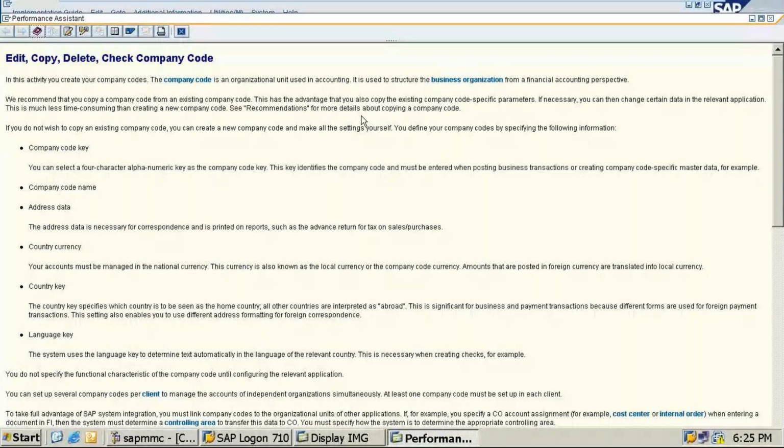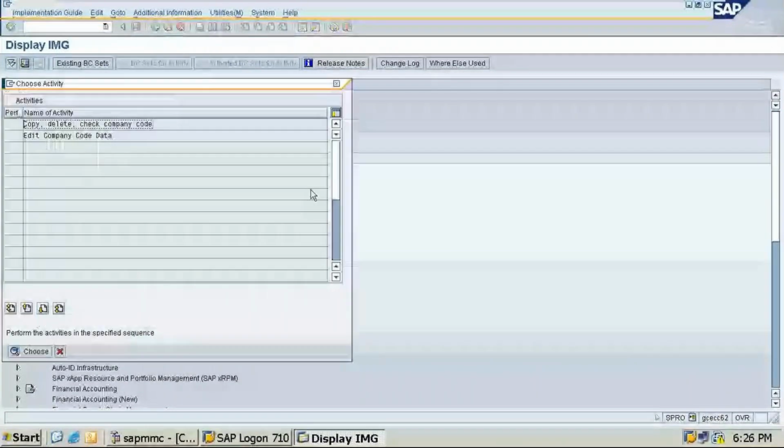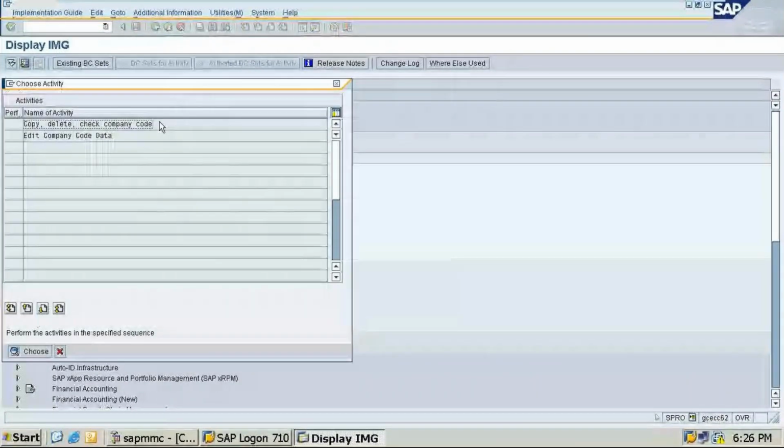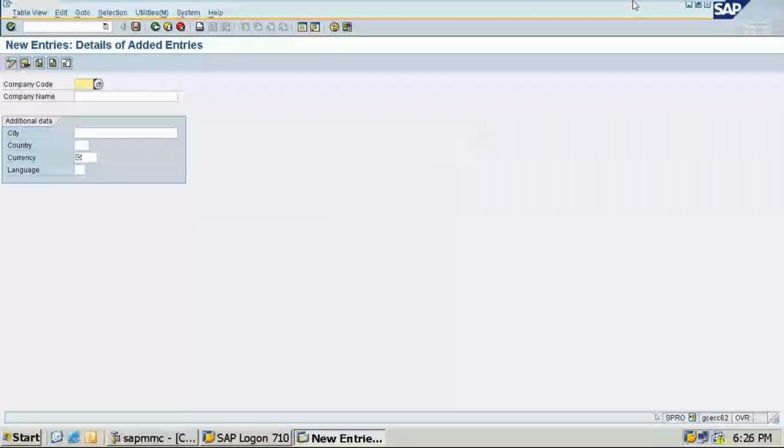So how to create a company code? What we need to do here, we have to double click on this IMG activity, and click on edit company code data. If you double click on this, you will get one more screen. This is called change view company code. So we have to click on new entries. All students, you are getting how to create a company? Everyone is getting here?